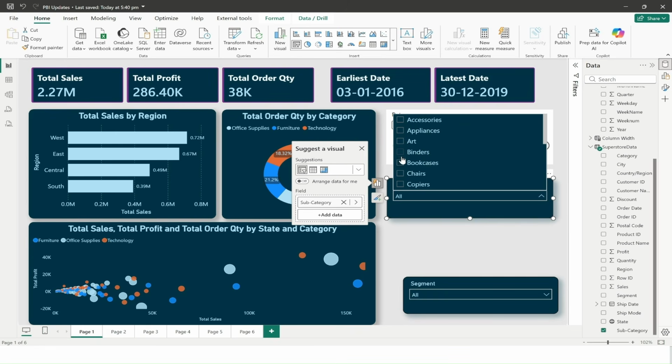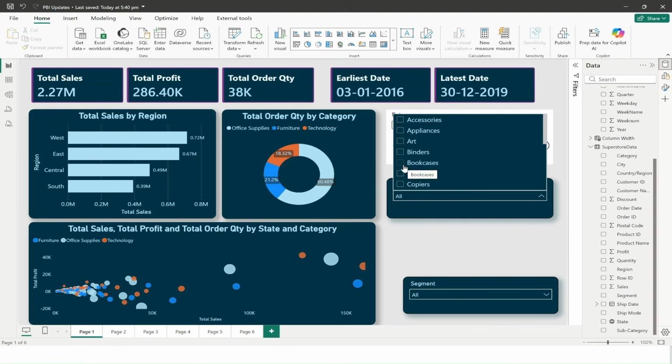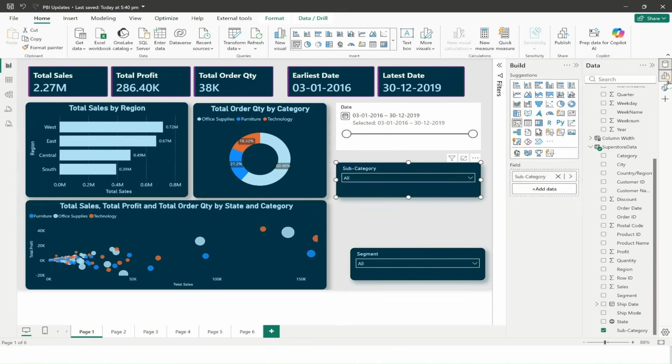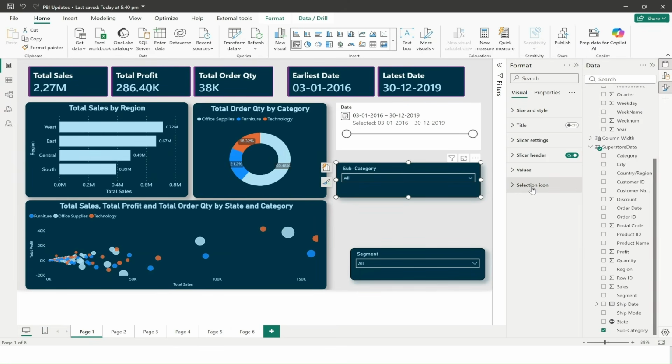Now see, when I am hovering over the selection checkbox from this slicer, it is showing black. Here the background is different, that's why somewhat we are able to see it. But what if the background is black? It is very hard to figure out this tick box. So this month's update for the slicer is, you can go to the format settings, selection icon. Here there is an option called selection icon, click on this dropdown.